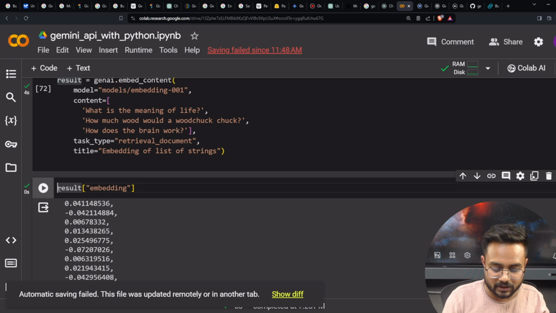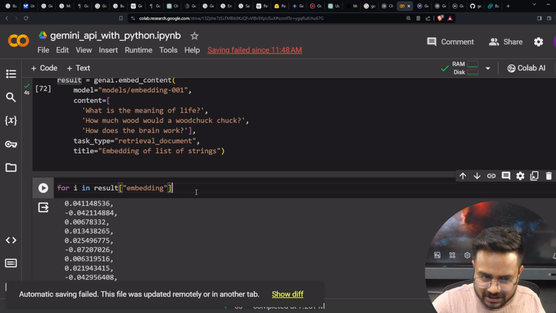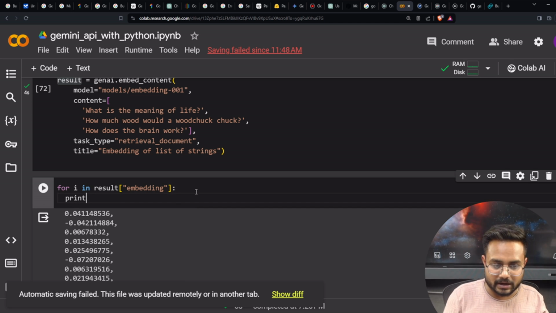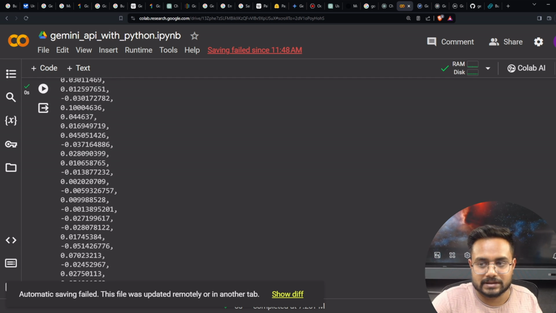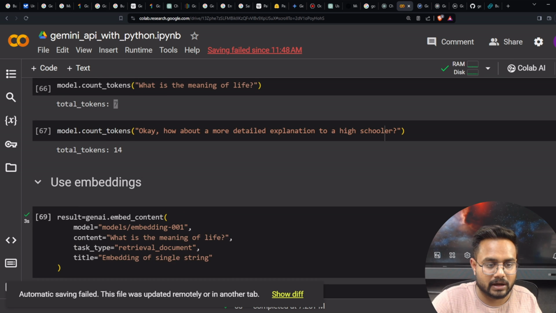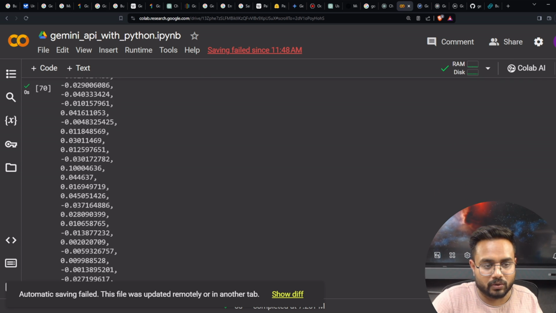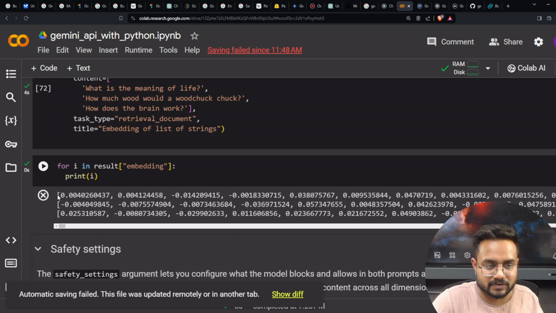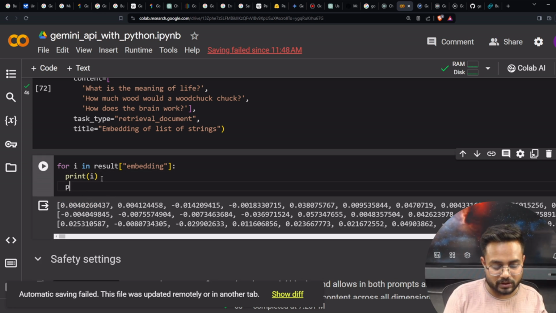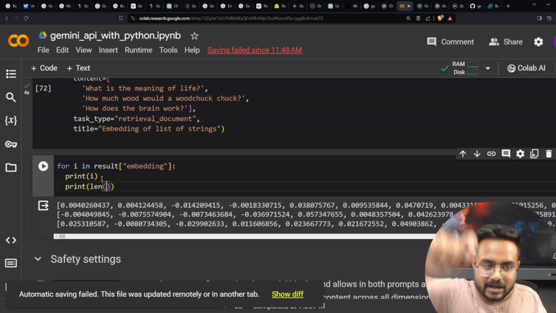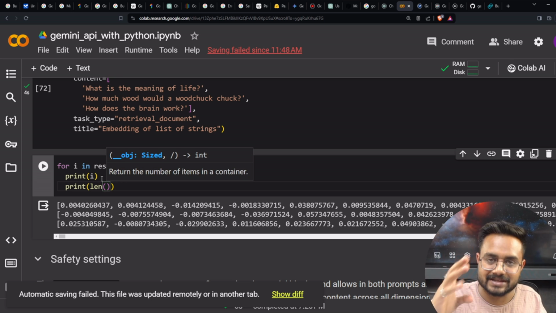How will I get the embedding, guys? Let me iterate a for loop on top of it. Here I have 3 sentences, so definitely I'll get 3 embeddings. See guys, we have 3 embeddings in total. Now you can check the length of each and every embedding, and you will find that every sentence is represented by only 768 features.